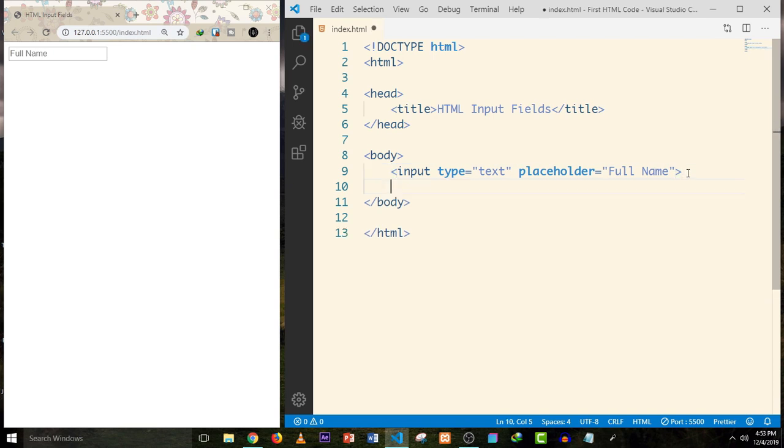The next type of input field we'll be looking at is a number input field. So we use the same input element, and then we specify the type as number. Let's save this. And so the browser has again generated another input field for us, but in this situation it is not a text input field but a number input field.